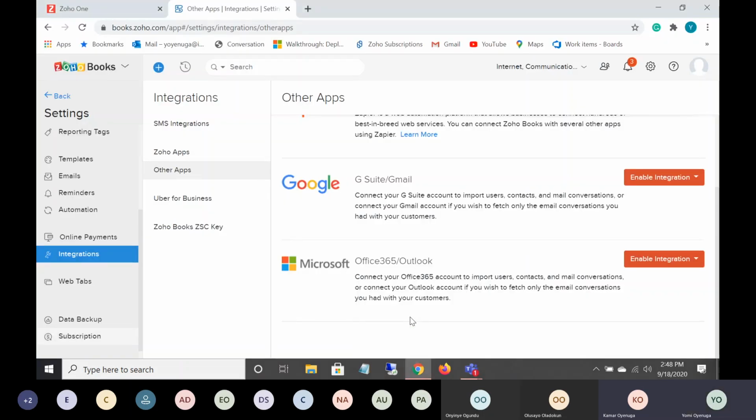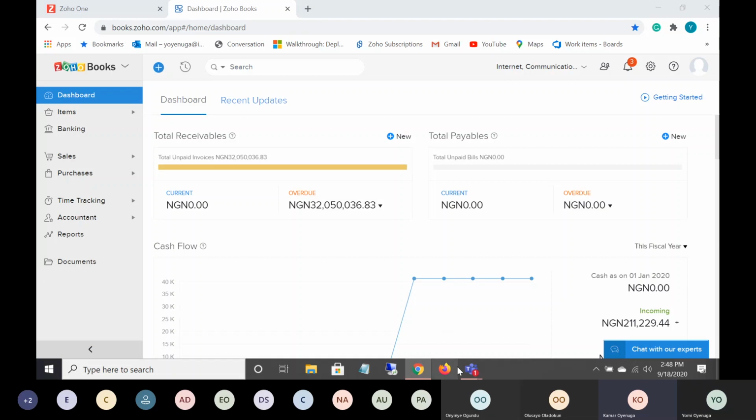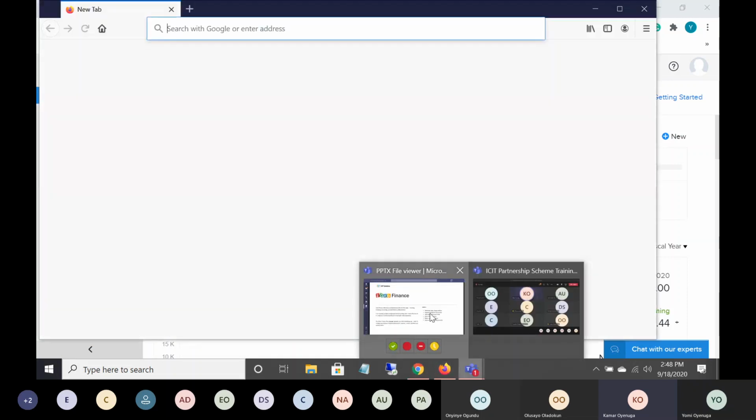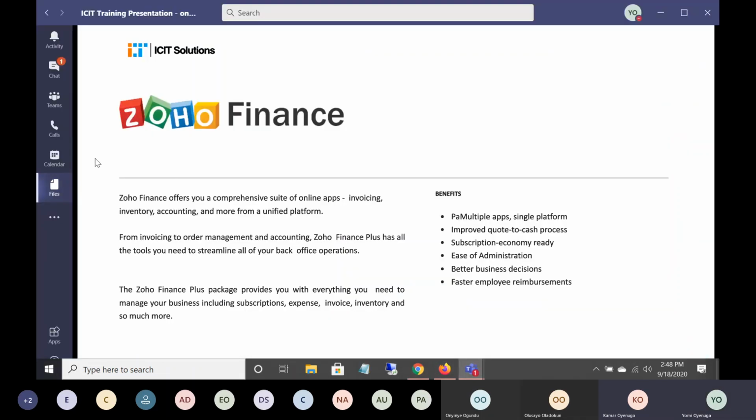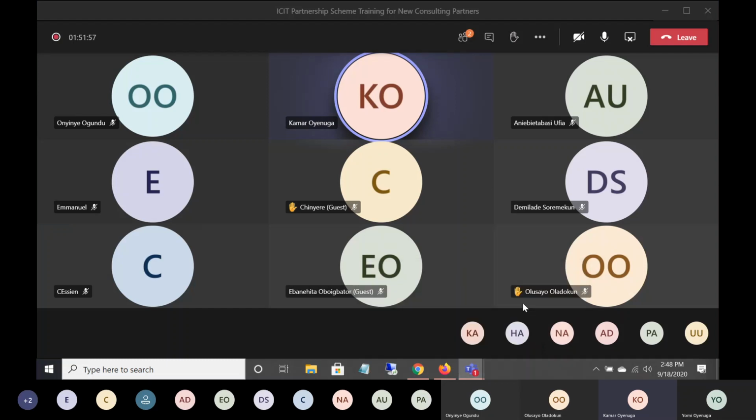Another thing I want to highlight on Zoho Books is it's perfect for a small business that currently doesn't have an accounting system and does all their accounting manually right now. Before you get to Zoho Finance, Yomi, Zoho Finance is actually good for small business as well.